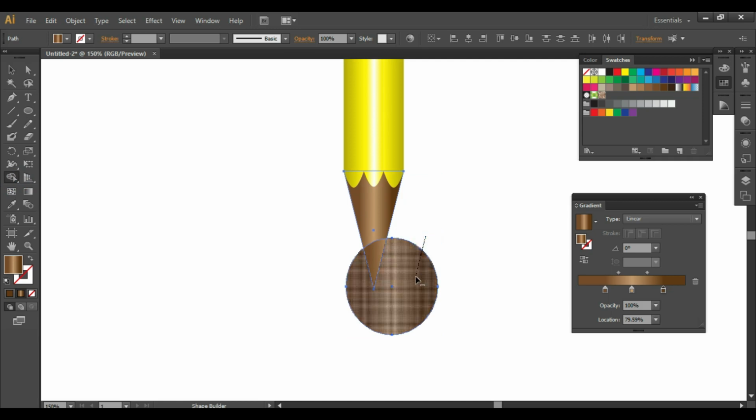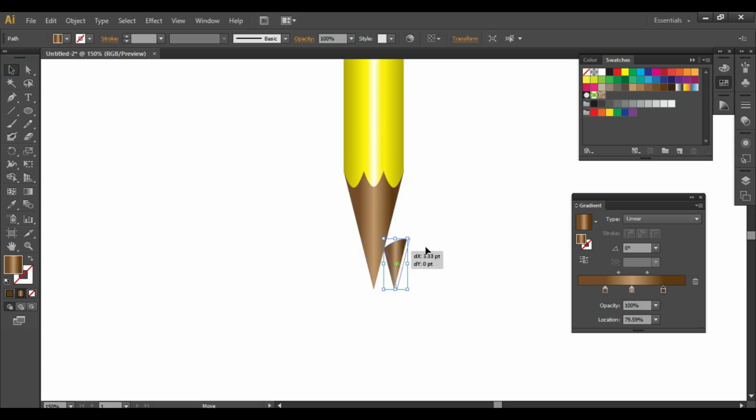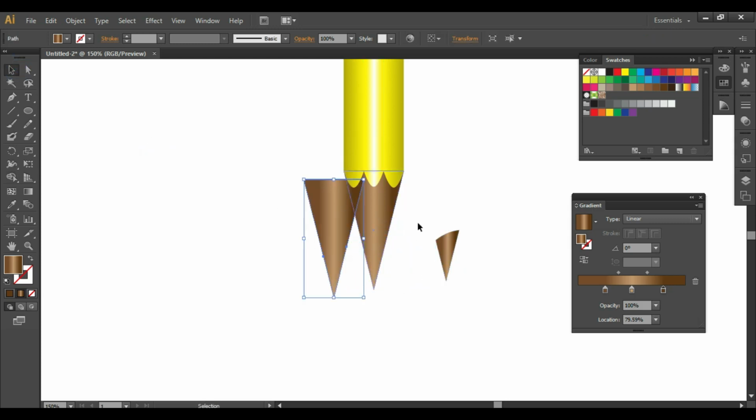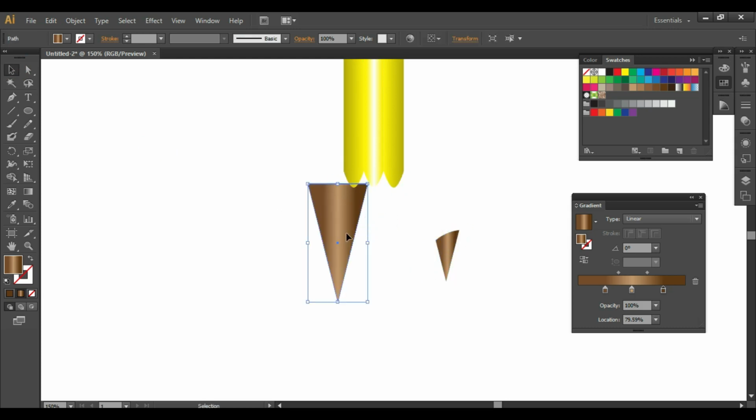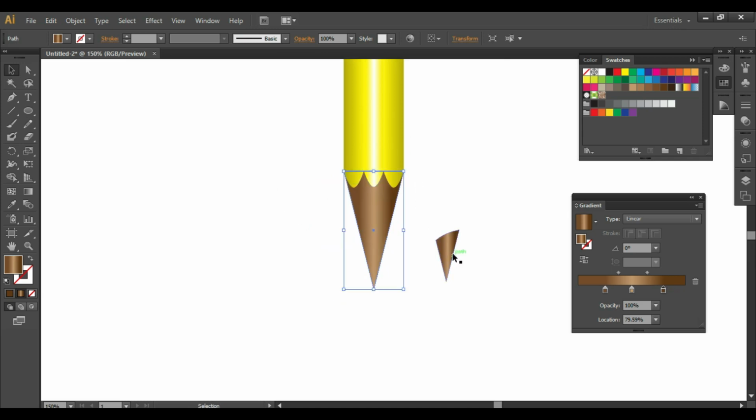Press alt and drag here so that to subtract this shape. So now we have this shape and this shape. So we do not want this shape, we'll delete it. We want only this one. And this was our tip of the pencil. So this will keep it as it is. And this we are going to align it here.